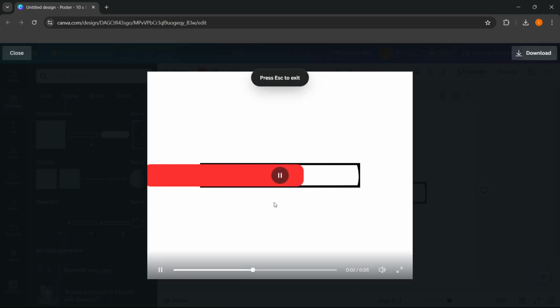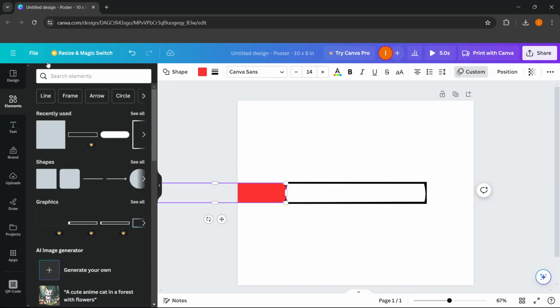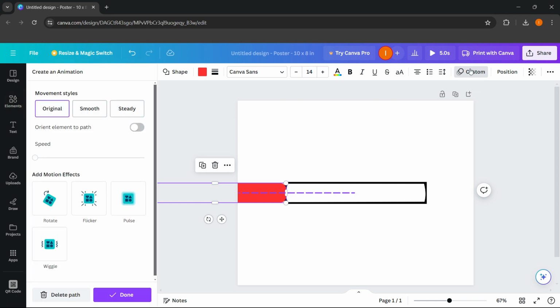As you can see, it's kind of stopping and then going again and stopping and going again. It's because I haven't really made a steady line with my mouse. If that happens to you, you want to go back into your animation. So click on custom and then press steady up here. And as you can see, it's now going in perfectly steadily.